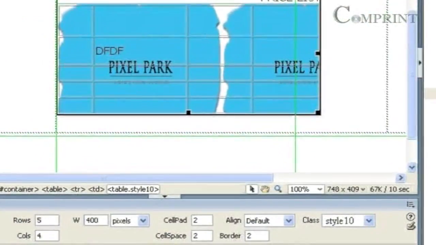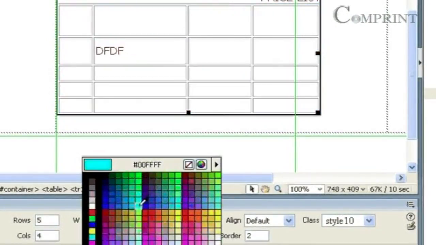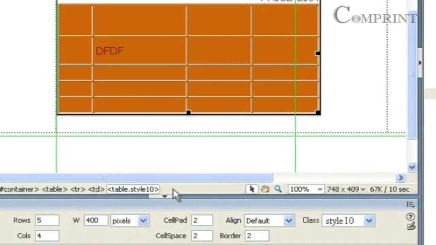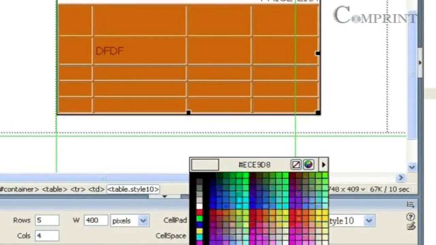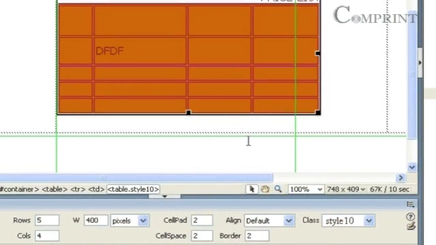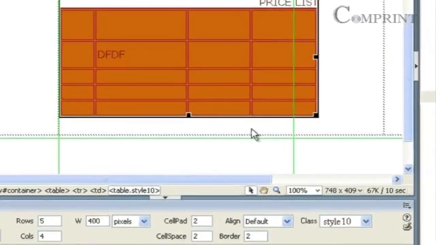If we want to fill any background color, click on this background color icon and we can add a background color like this. In the same way, if we want to change the border color, click here and select the border color. In this way, we can insert and format a table in Dreamweaver.